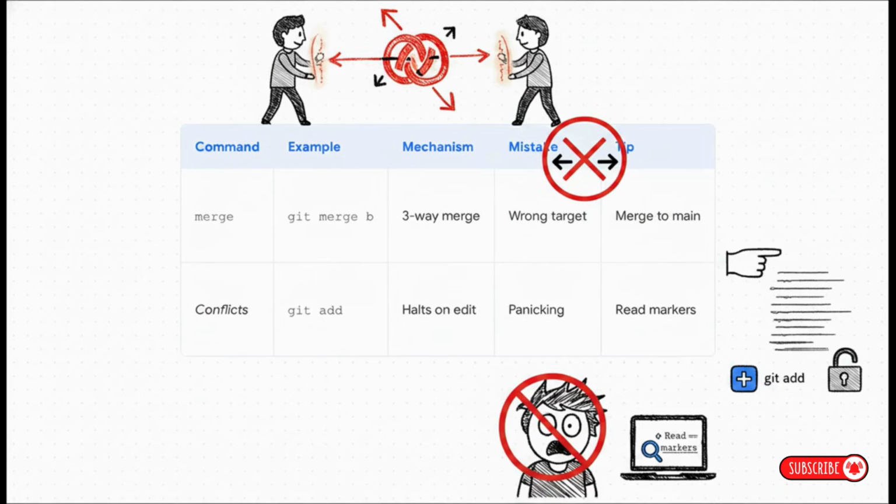But wait. What happens if 2 developers edited the exact same line in our e-commerce pipeline? Well, Git just halts the merge. That's a merge conflict. Please, whatever you do, do not panic and delete the repository. It's an easy fix. Simply open the file, look for the conflict markers, those arrows and equal signs, decide which code to keep, and then manually add and commit the resolved file.